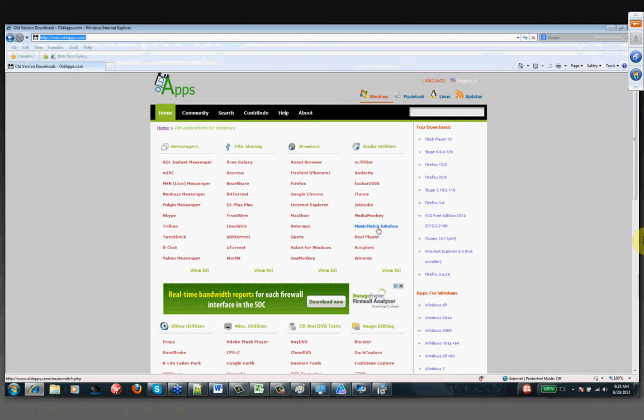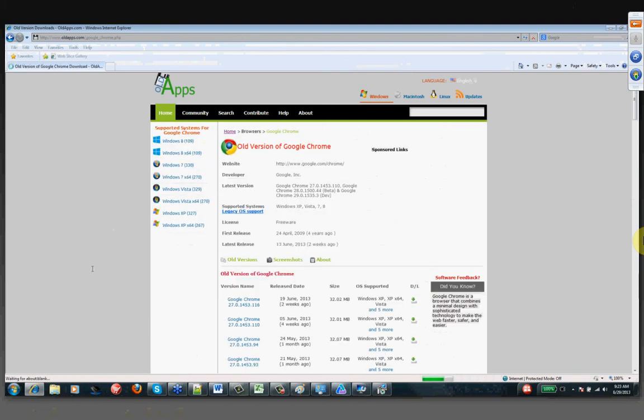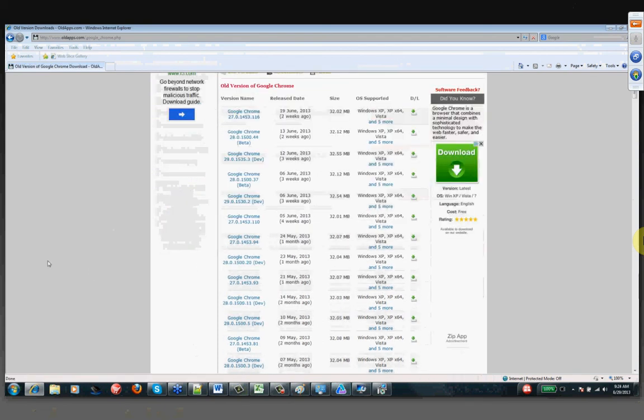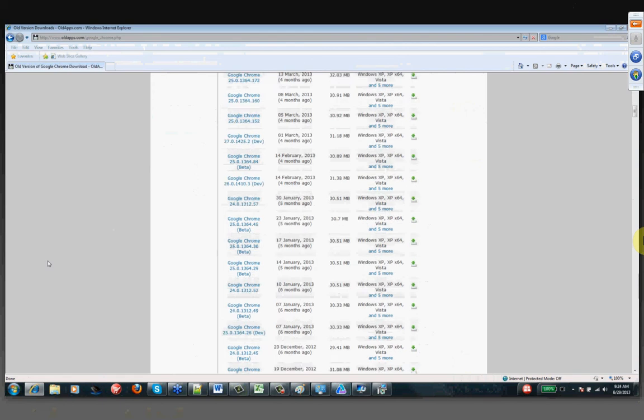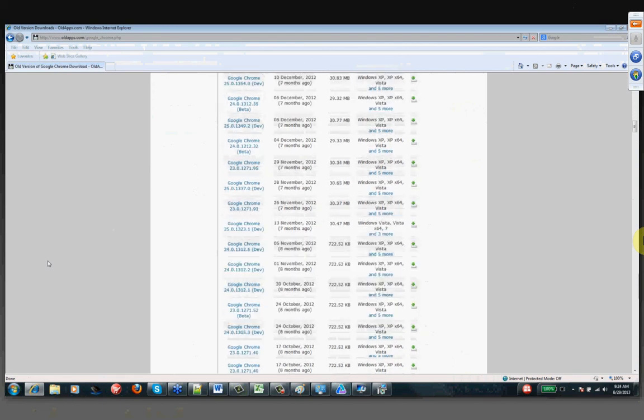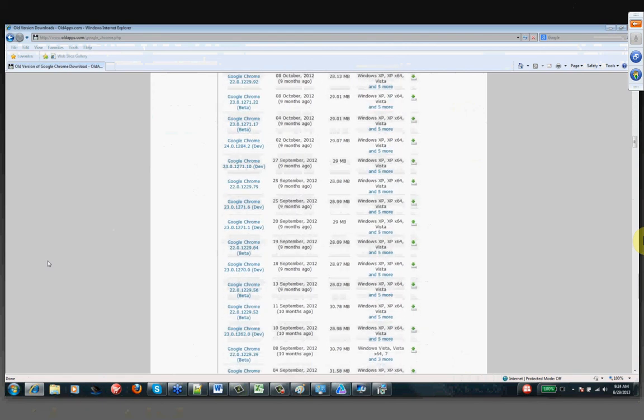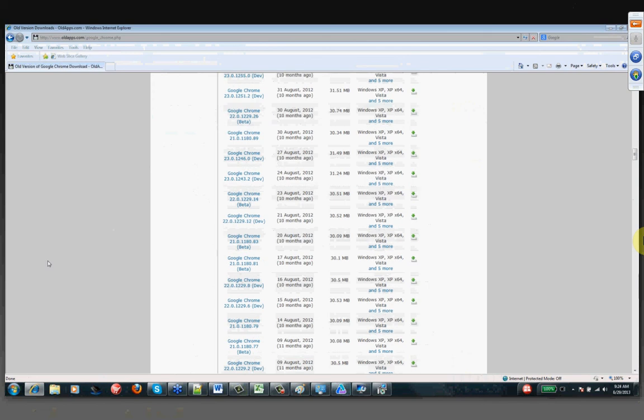For example, if I'm interested in downloading Chrome, under the browsers category, I'll click on Google Chrome. You can see Google Chrome 27 and others here. But I am very sure that I need a version of Chrome less than 22 so that it is supported by my QTP. Here I can see Google Chrome 21. Okay, let's download this.